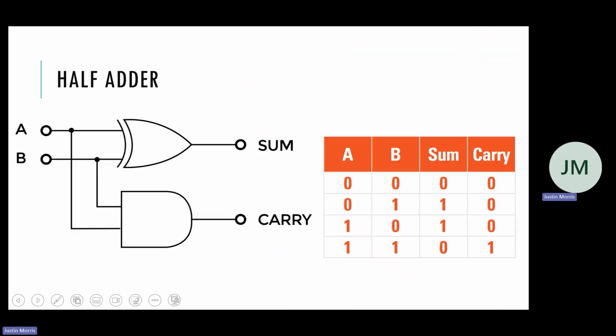So that's one part of your lab. The other part of your lab, you're going to make some adders. The basis for an adder is this half adder. You guys have seen half adders before, right? It's just adding two bits together, and then you have a sum and a carry.